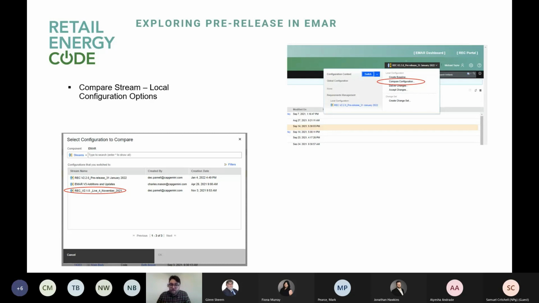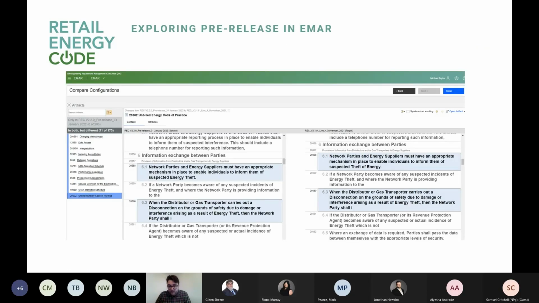So we select compare configuration from the menu, and then a window will pop up which will have all the available configurations which you can compare against. If this box does not contain the stream that you are looking for, search with the asterisk or star in the search box, and this will bring up every available stream that you can view. Great, so once you've selected that, you click OK, and then you follow that through, clicking next until it's fully loaded. And then you'll be presented with all of the changes that have been made from each configuration.